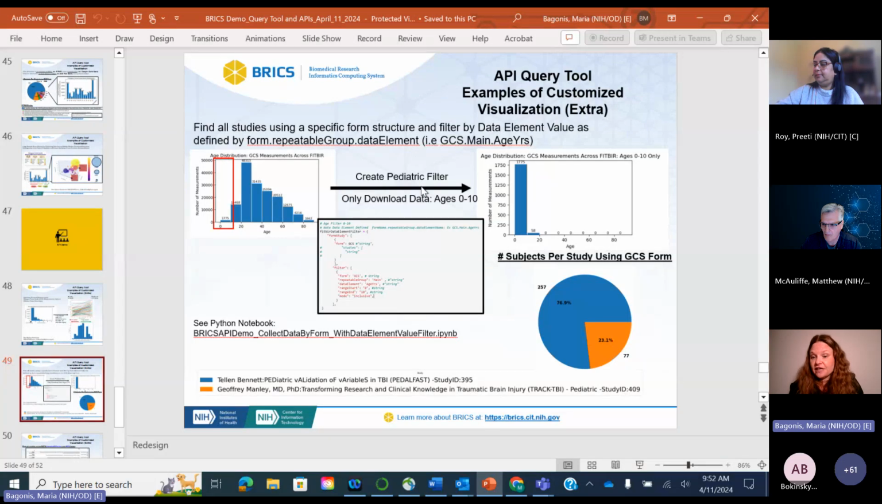Like for instance, if I wanted a pediatric population, I can tell it to filter and only download data from ages 0 to 10. Here we grab that, and then you can see that pops up the pediatric studies.